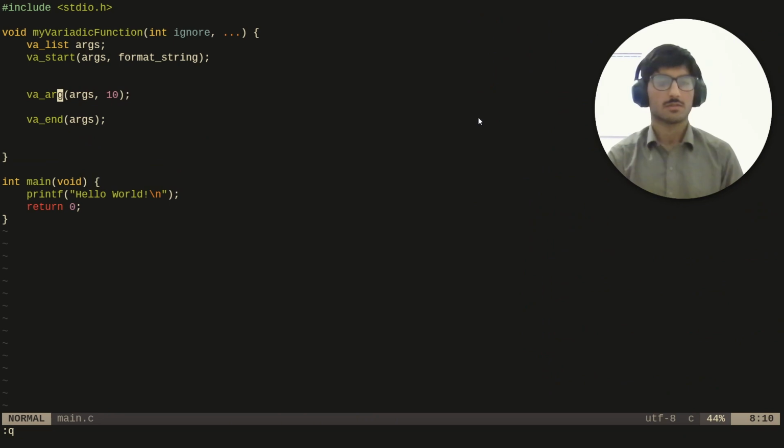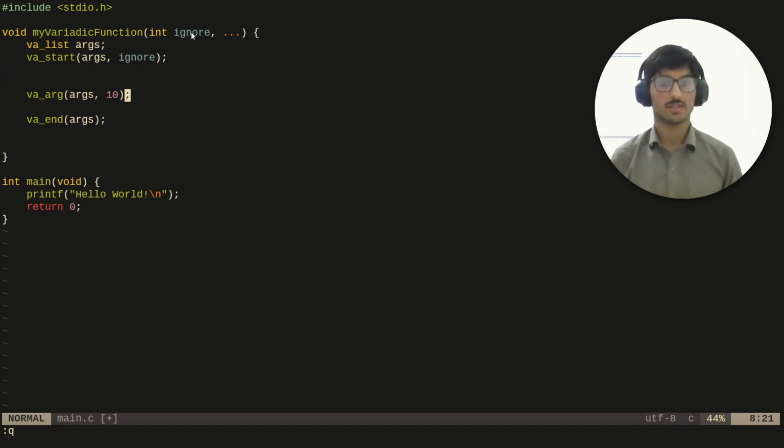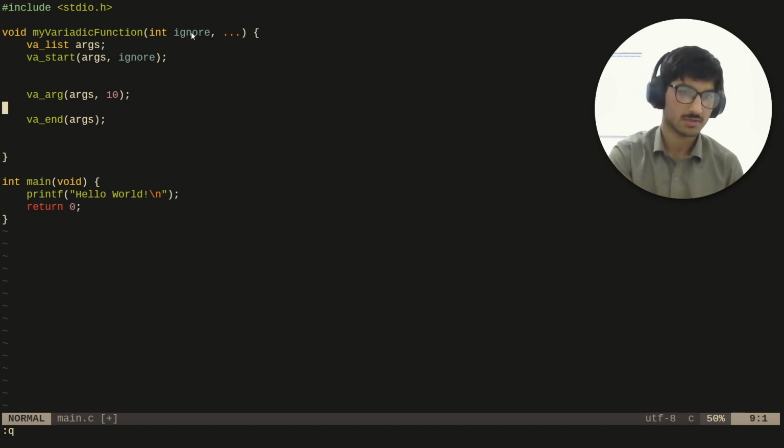Okay, so here we have VA list, which is the args object we're going to use, and VA start just tells us to start reading from the first parameter. So start reading data after this, and whenever we want to read data, we have to pass in the number of bytes we want to read to VA arg, and once we're finished, we have to pass in VA end. So the problem with this is we have to know the number of bytes in advance.